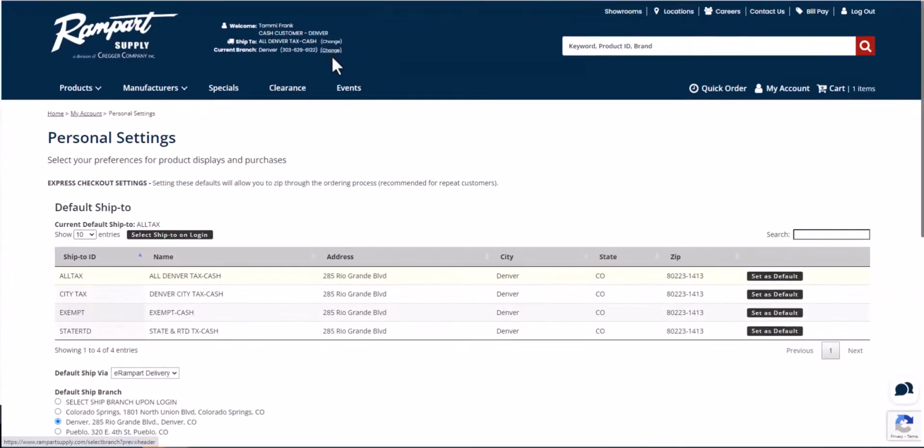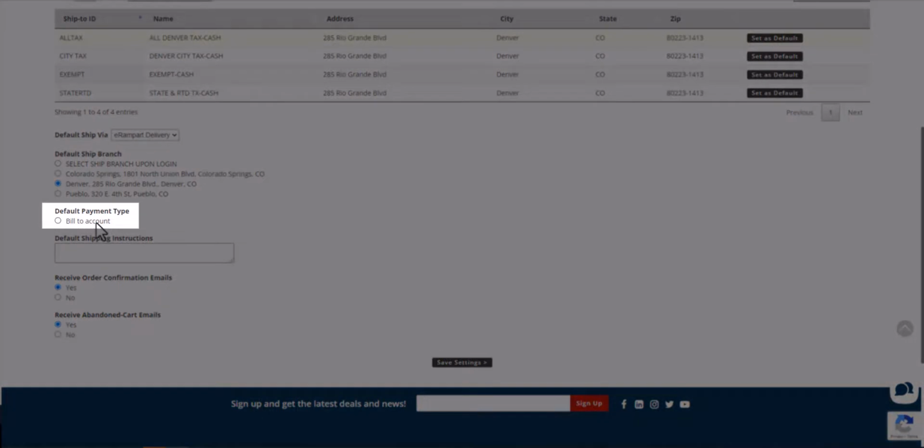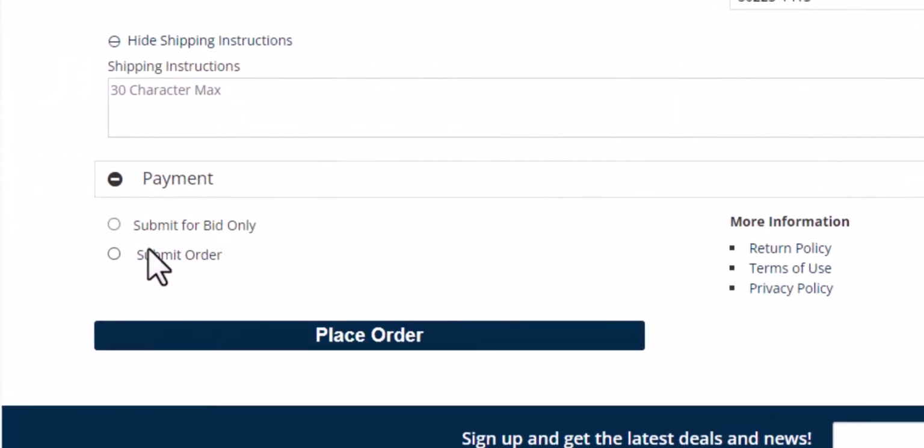For the default payment type, the terminology here is a little misleading. Anytime you place an order on RampartSupply.com, we will use your standard payment method, whether that is COD or using your standard credit terms. If you select Bill to Account here, this will set the default of Submit Order on the checkout page. Obviously, if you ever do want to submit for bid only, you always have the option of selecting that instead during checkout.